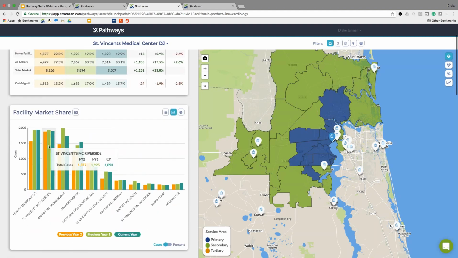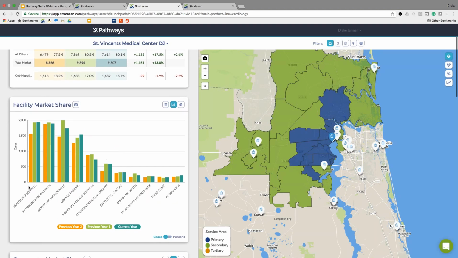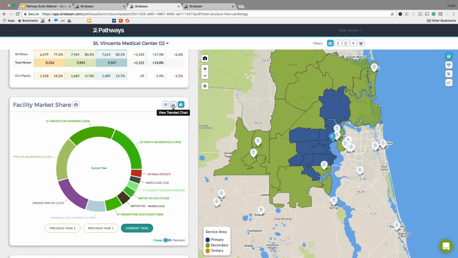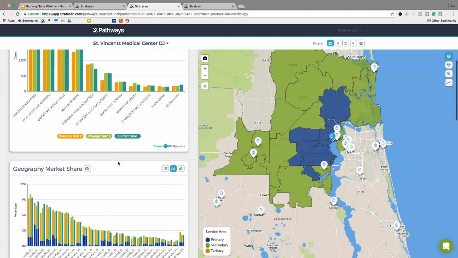We're next going to see the facility market share specifically for cardiology. We come in at number 2 with this product. Once again, we used to be number 1. 3 years ago, we were number 1 for cardiology. UF Health Jacksonville is on the increase, as well as Orange Park Medical Center is on a steady increase here as well. And that's something we're going to want to look at as well. Once again, if you guys wanted to see that as a table, for those of you guys that like tables, that's available, as well as a single year chart as well.